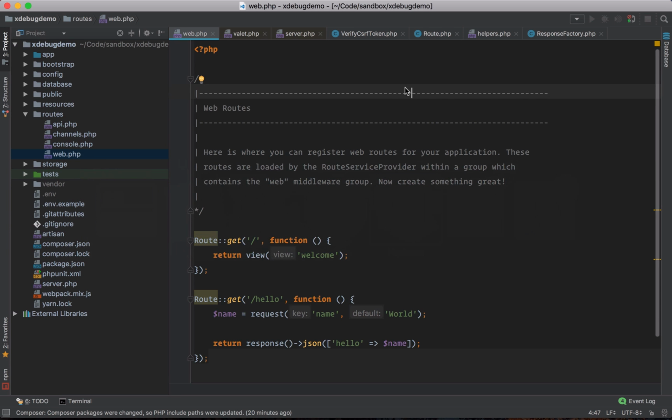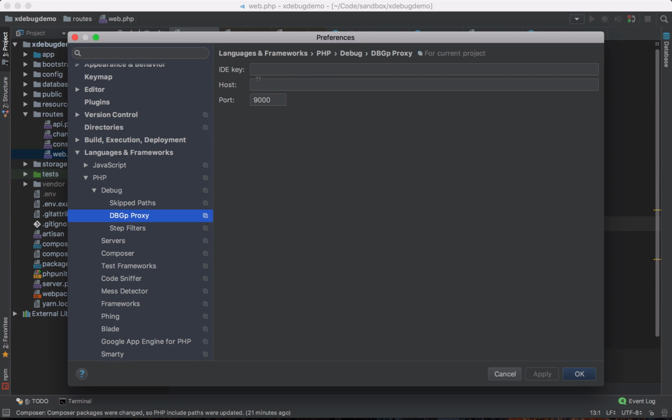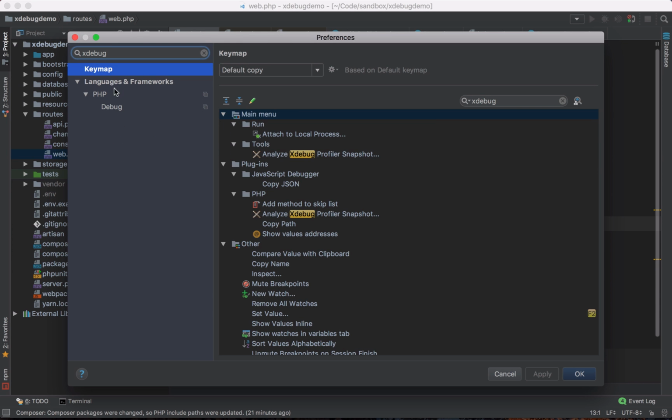So the first thing we're going to do inside of PHPStorm is update our preferences to match some of the Xdebug settings that I showed you in the ini file. To get over to the preferences for Xdebug, you need to use Command-Comma on the Mac or go to the PHPStorm menu and Preferences, and then type and filter by Xdebug so you can find those Xdebug settings inside of the configuration.